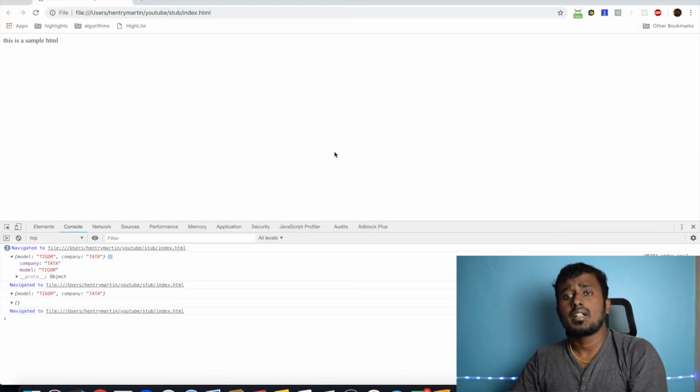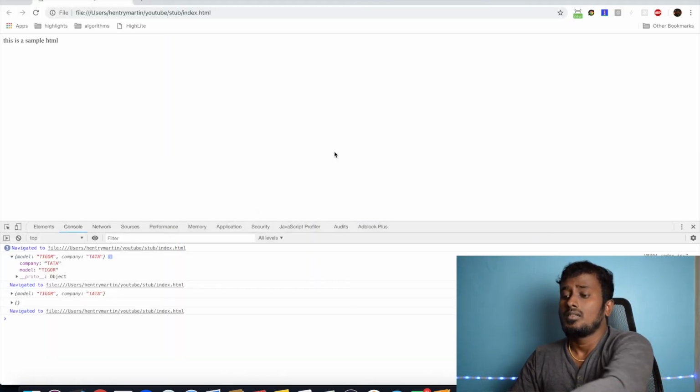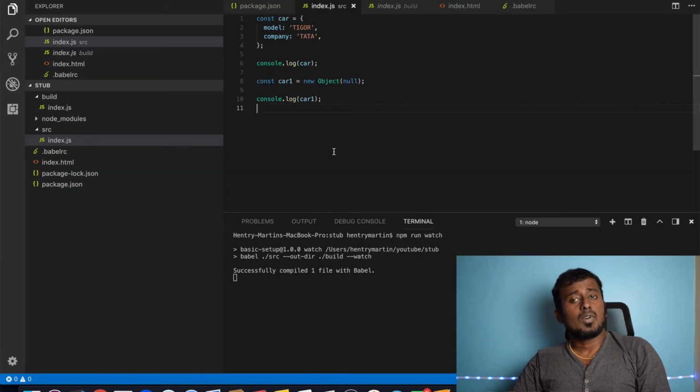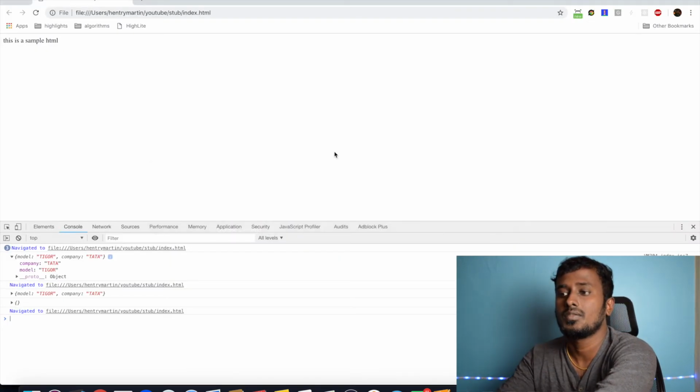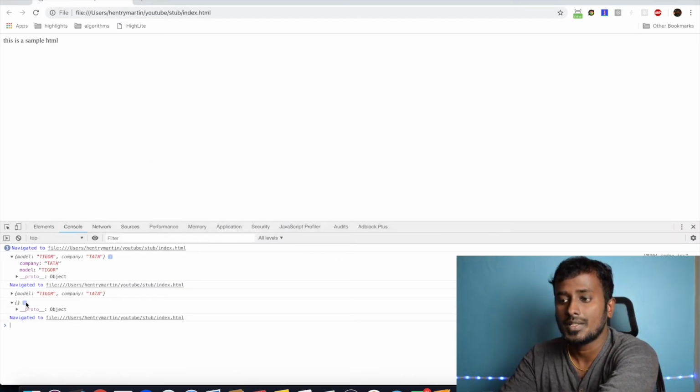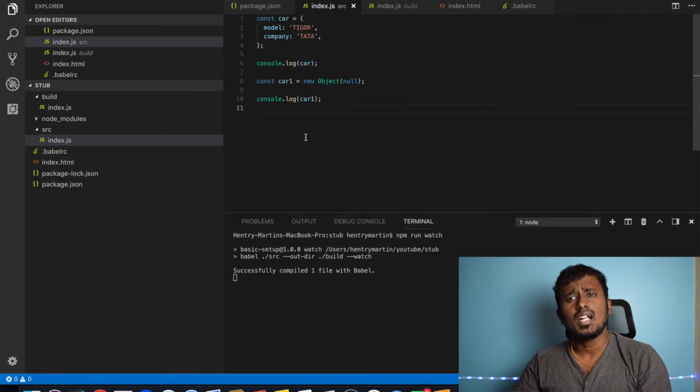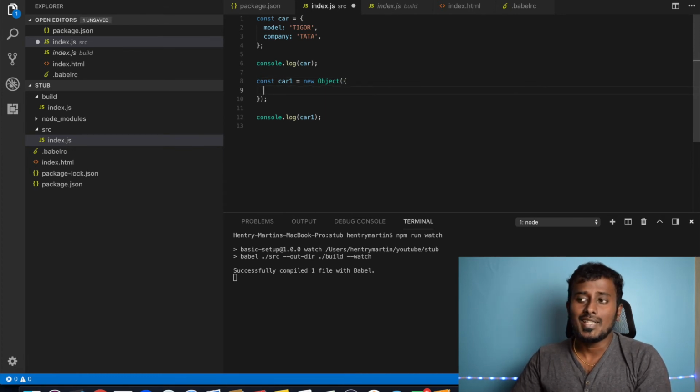So now I have created an object car1, and what I am doing is just creating a new object of null, an empty object. So this created car1 with an empty object. You can see this in the developer console here as an empty object. Okay. Now we have to add more properties into it. How do we add that? Now we have passed null as an argument to that object constructor, right? Instead of that we have to pass the list of properties into it.